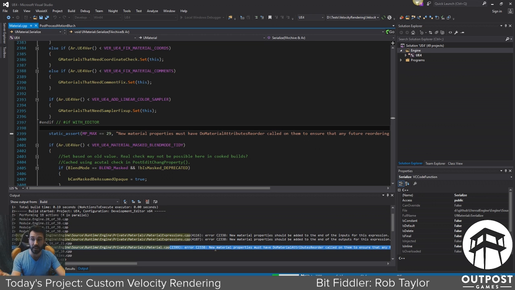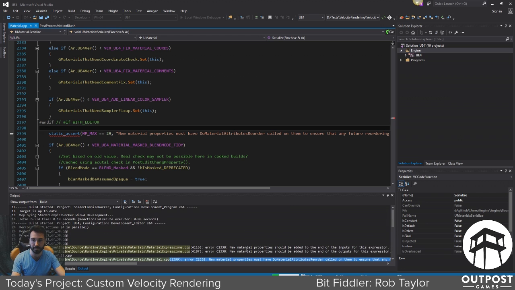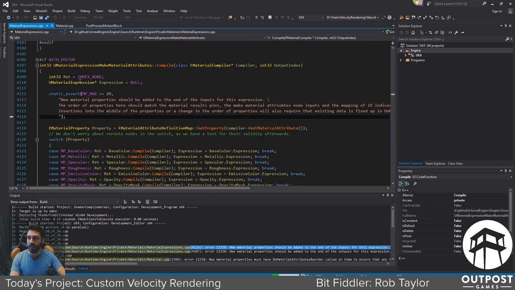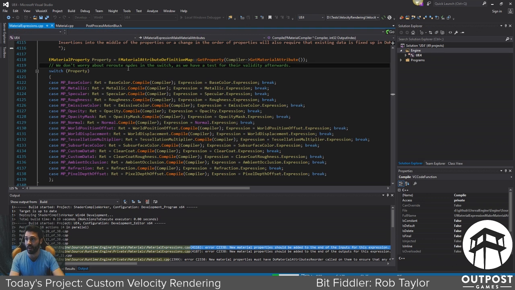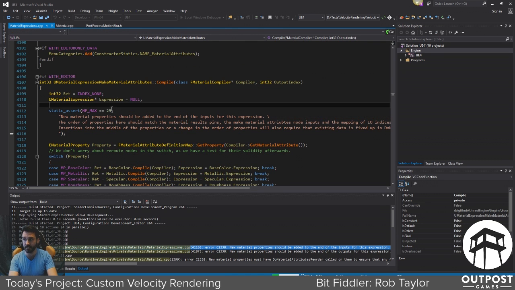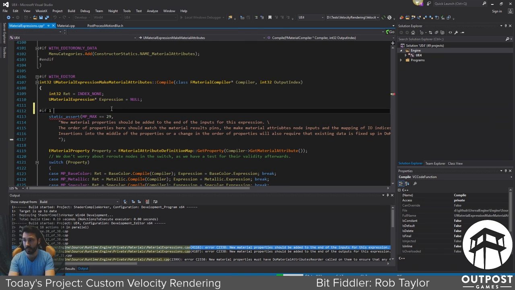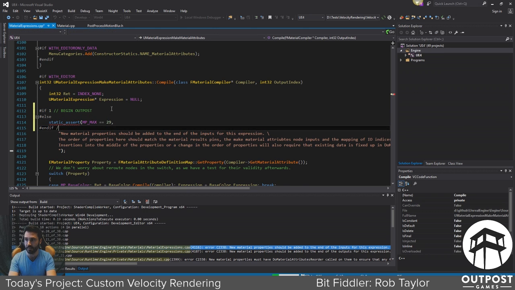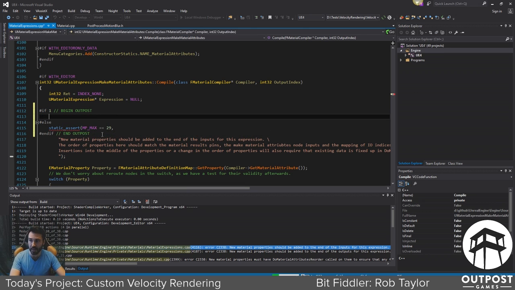So now I have to go through each one of these asserts and do the custom logic for velocity. So here we go. This is for compiling. So we're going to need, right after pixel depth offset, first of all, we'll do this. Now we're going to be in, ooh, that was a bad typo. Begin outpost, else, and if, and outpost. Hopefully that doesn't take too much time for me to do that every time. We're going to increment that to 30.